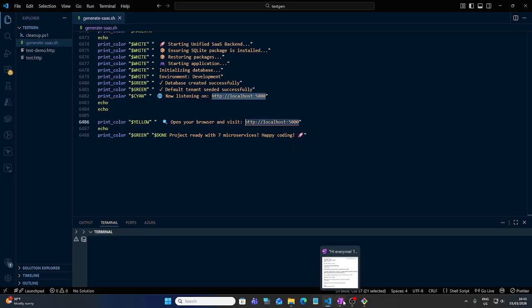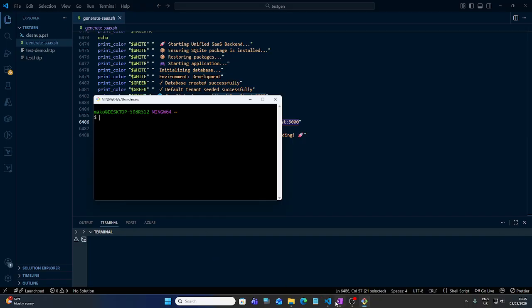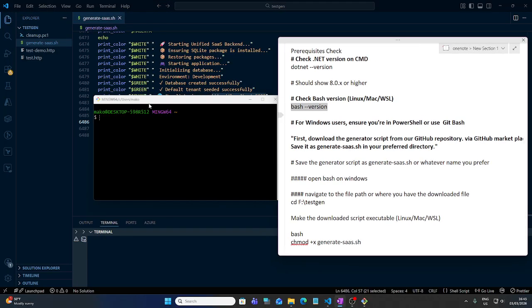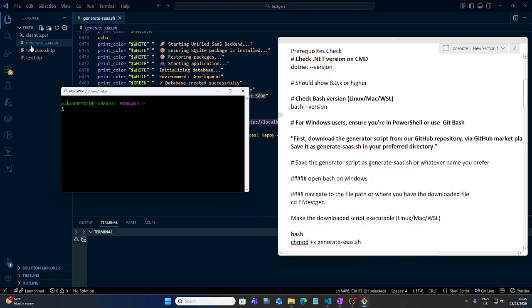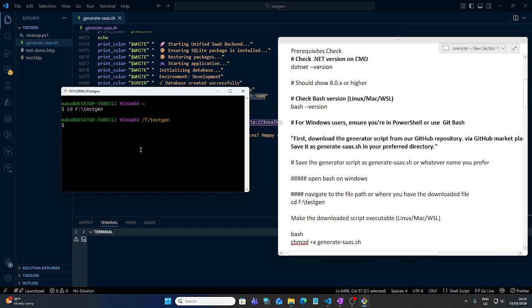So as a reminder, once you have this, you need to open your bash and navigate to the folder where you have the generate SaaS.sh script, the bash script, and you can navigate there by simply using the cd command. And once you do that, you would be right in the very place where you can run the script.